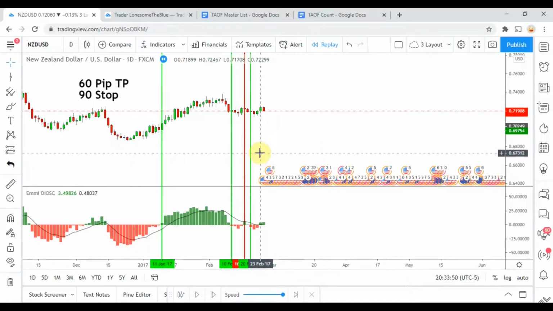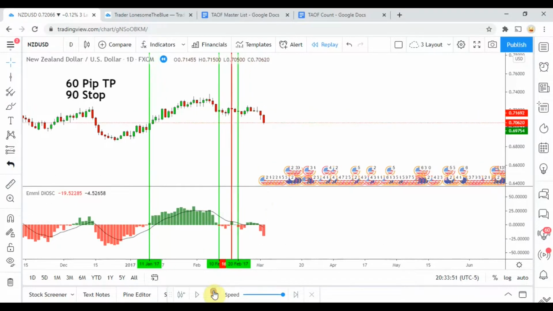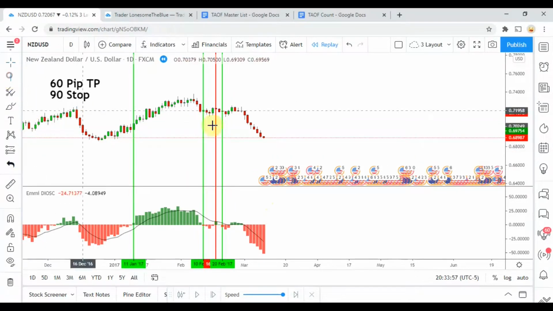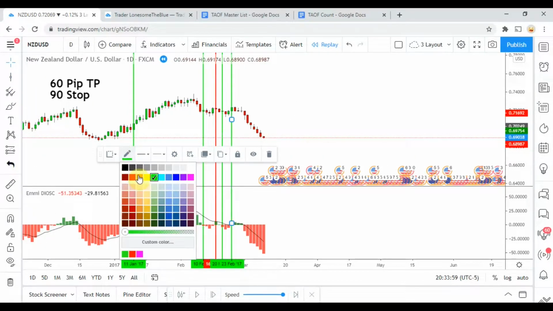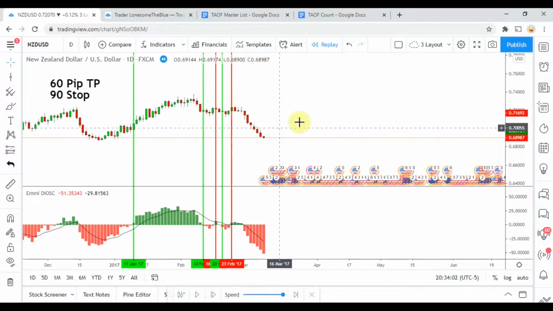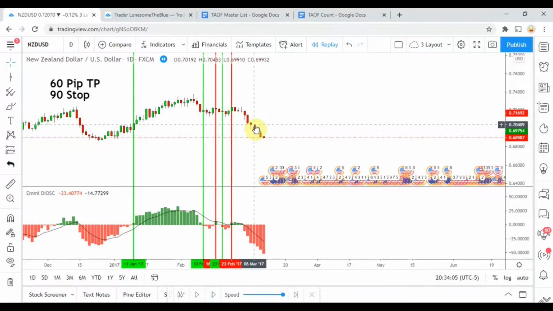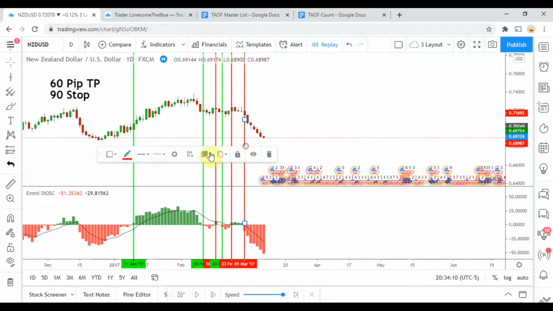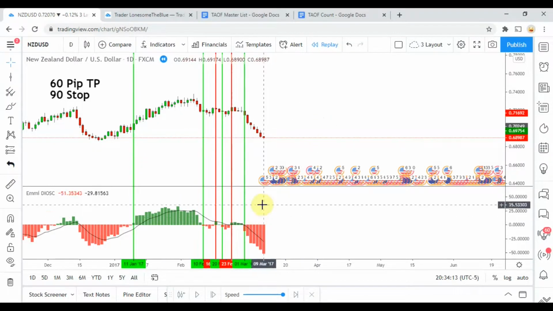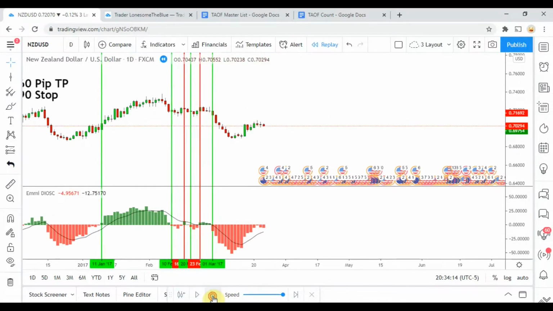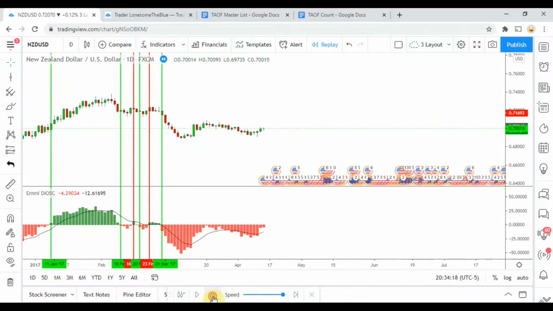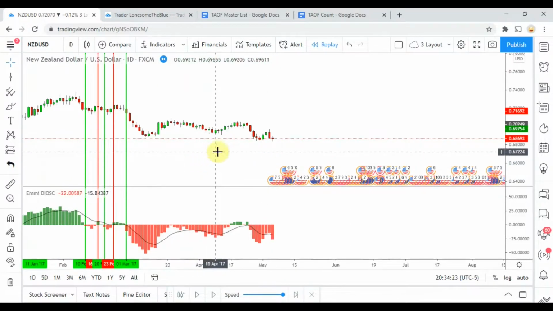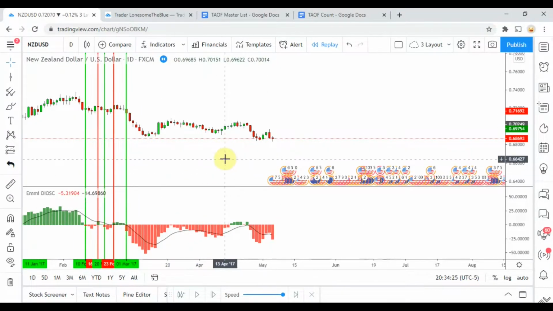There we go. Then we pick up a long signal over here on this side. Let's go ahead and play it forward just a tad bit to see where it lands. Unfortunately, that one's right at the top of a little bit of a pullback there. And then almost immediately it takes off to the downside and gets us into a pretty decent short. So that was a reasonable short there to the downside.